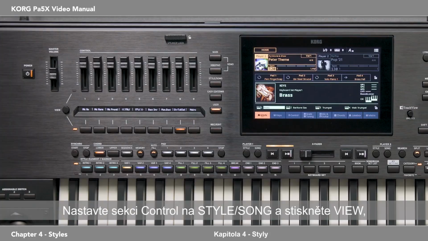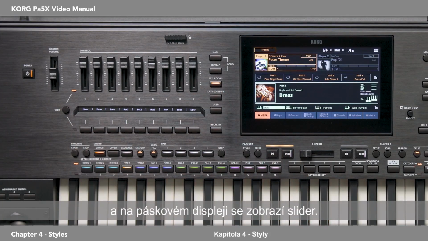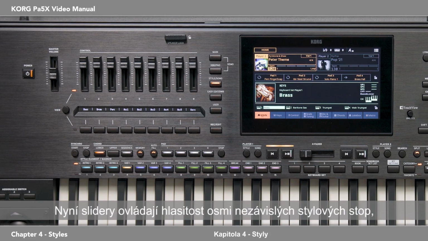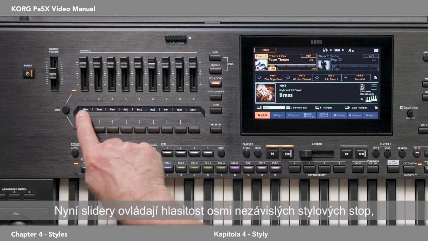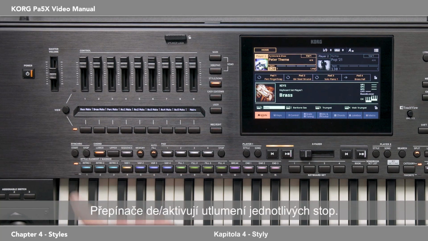Set the Control section to Style Song and press View so the strip display shows the slider information. Now the sliders control the volume of the 8 separate tracks of the style, with the 9th slider controlling the volume of the keyboard set. Press View. The switches mute and unmute each track.